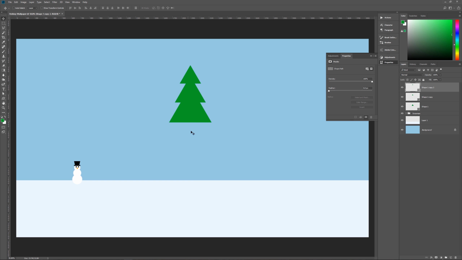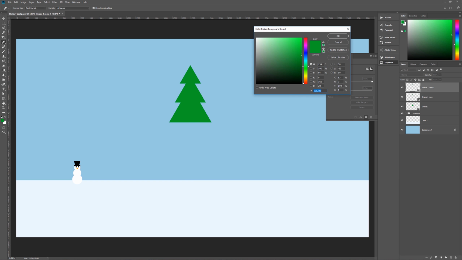All right, what the tree needs now is a base to stand on, a trunk, so to speak. So we're going to change our foreground color again. Okay, and we're going to change that to a nice brown color, which is going to be, let's see, 513700. Like so. Okay, a nice brown color.